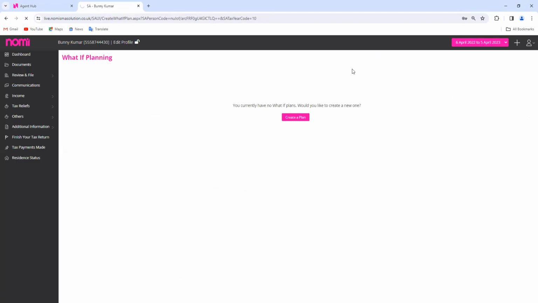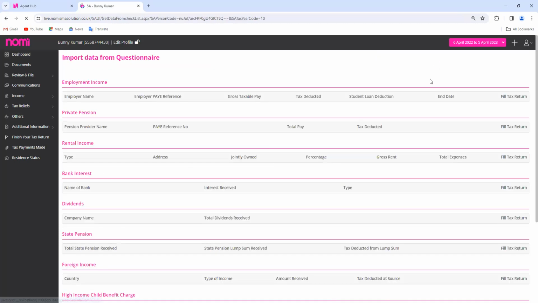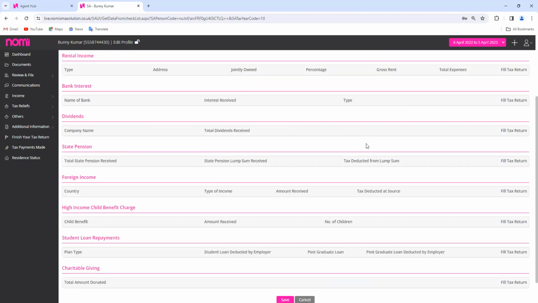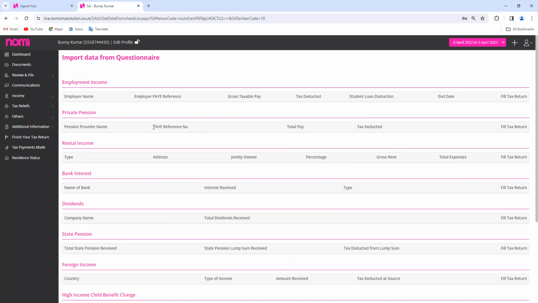Now on the dashboard, we get the option. Let's say the client has responded to that questionnaire. We just have to click on import data from questionnaire. And as we click on import data from questionnaire, we can see that all the data will be updated here. Now, once the data is updated, we can review the data and click on save. And the data will then be saved in the respective forms correctly. So this is how quickly you can update all the information into the tax record.